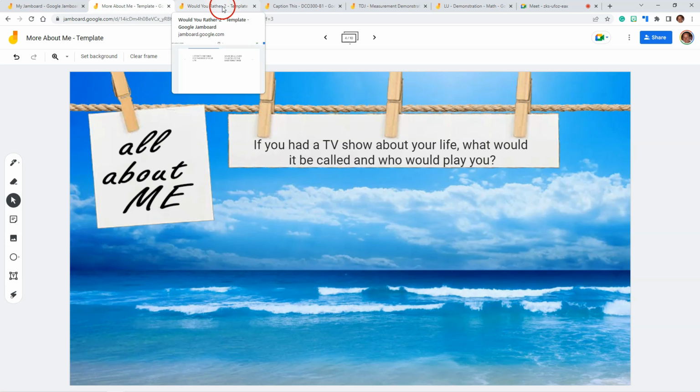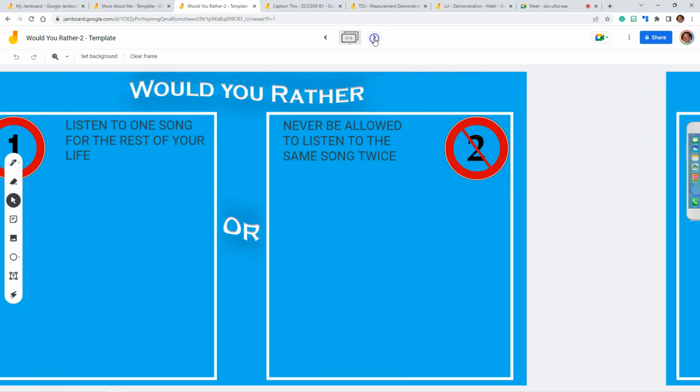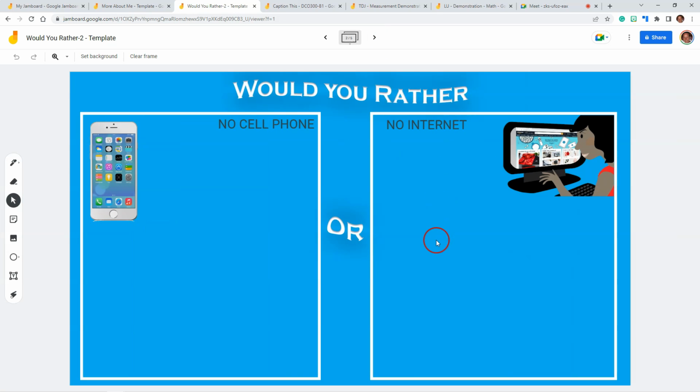Another example of this would be, would you rather? You may have seen these before. Same thing. I've created the customized background, but again, multiple frames on here. So we have lots of different options, and I can change this text as well. So I kind of kept the default background, but it is interchangeable.